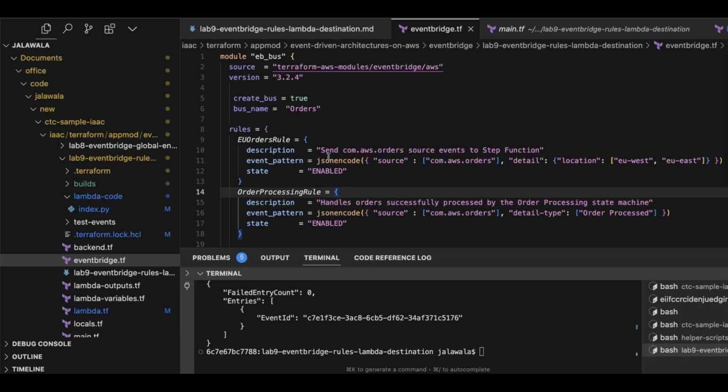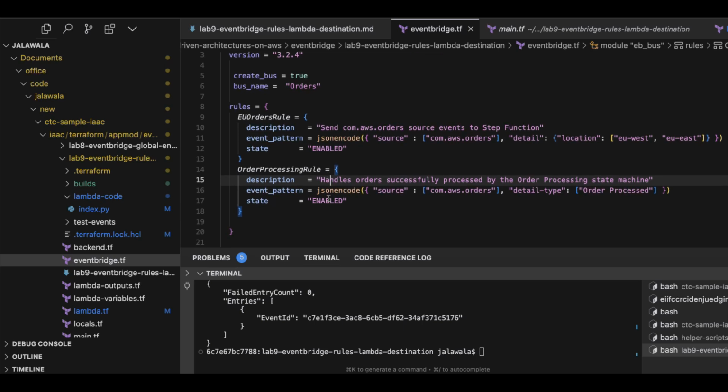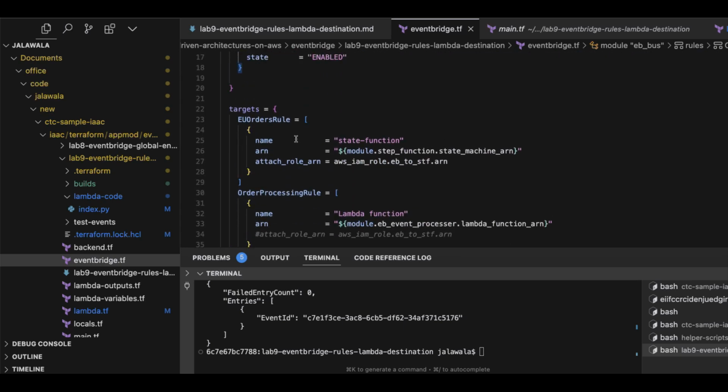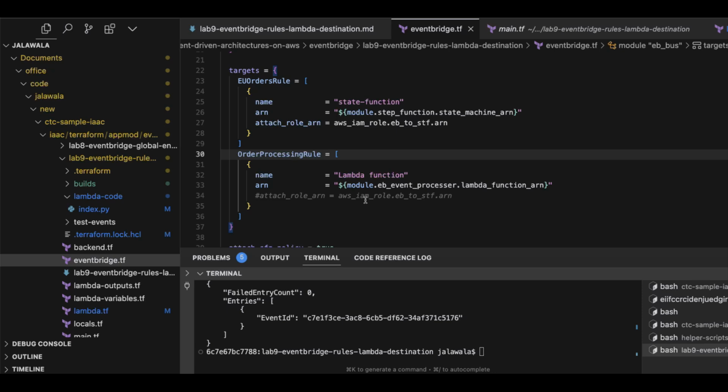So that's why there is one more rule. One rule for the plain, simple event to invoke the Step Function, then one more rule to process the event coming from the Step Function. The output of the Step Function is an event called order processed, and that will be processed by Lambda. If you see the targets, for the first rule the target is a state machine, and for the second rule the target is a Lambda function. So there are two different targets and two different rules, not to confuse.